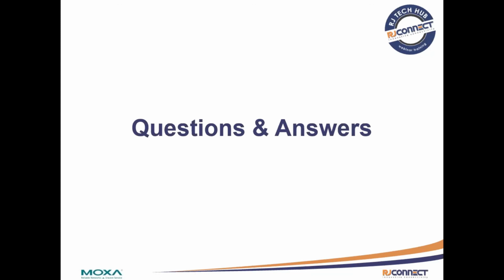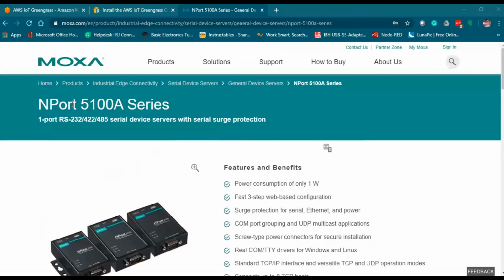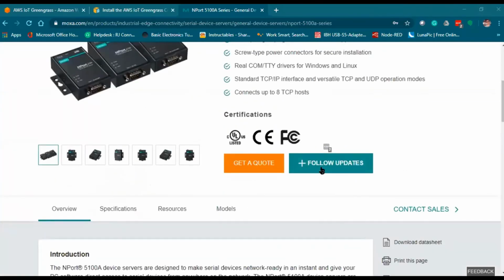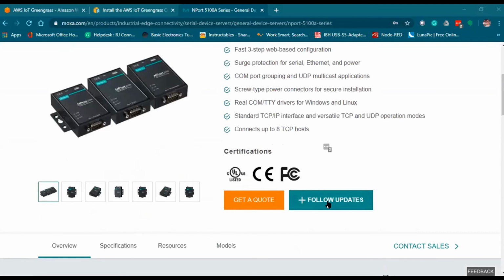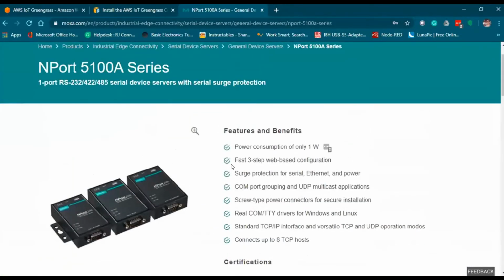I just want to show you guys how easy it is to follow those updates. If you can see my screen, I'm on the Moxa website. I opened up the product page for the NPORT 5100A series. If you want to receive updates for firmware or software that you use, like NPORT Windows Driver Manager, you just go to this follow updates button and sign in with your Moxa membership. This is a free membership. If you don't have one, just sign up, and then you can register for updates for this specific device to receive firmware updates and software updates.